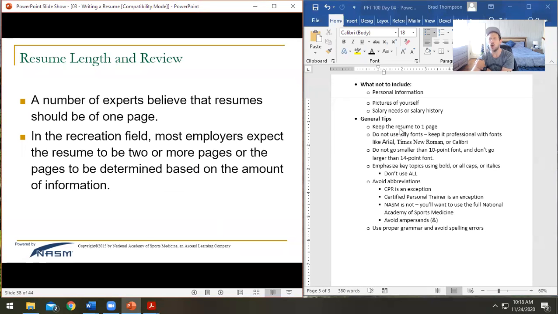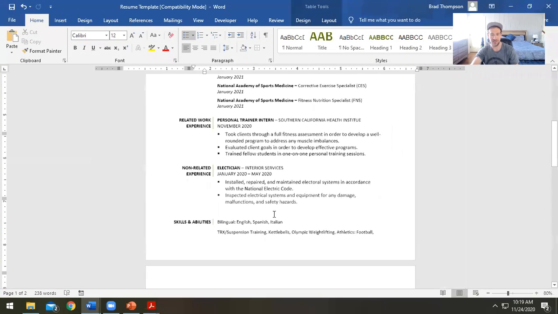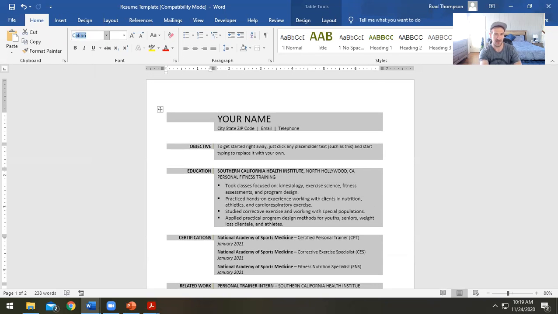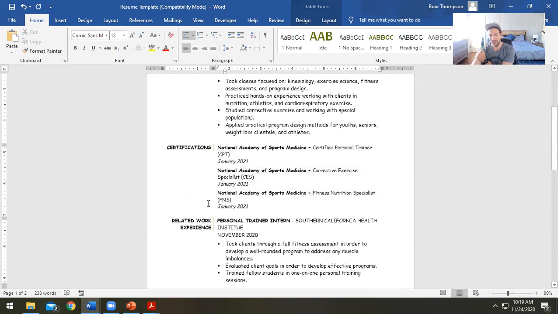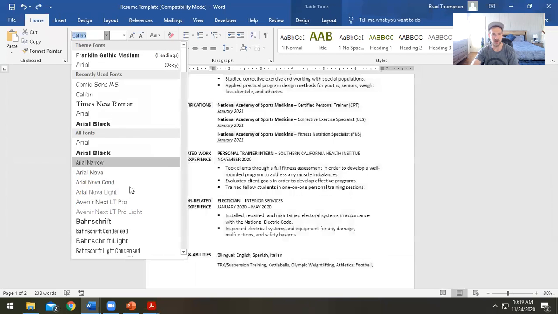Always, always, always keep your resume to 1 page. That is a freaking rule. Do not use silly fonts. No Comic Sans on resumes. Look at this. We do not want your resume. We take this lovely, very professional looking resume, and then we can just ruin it with a dumb font. Are you kidding me? No. So no Comic Sans, and don't get too fancy with it.